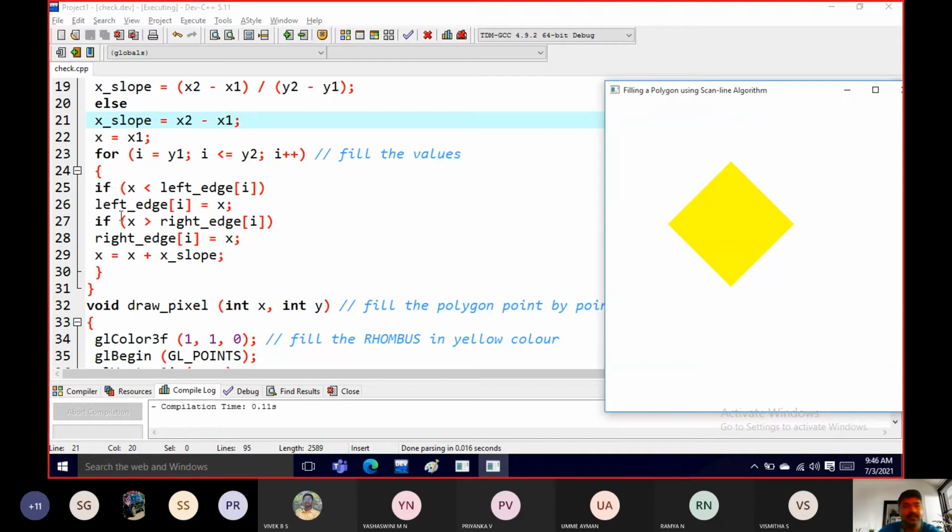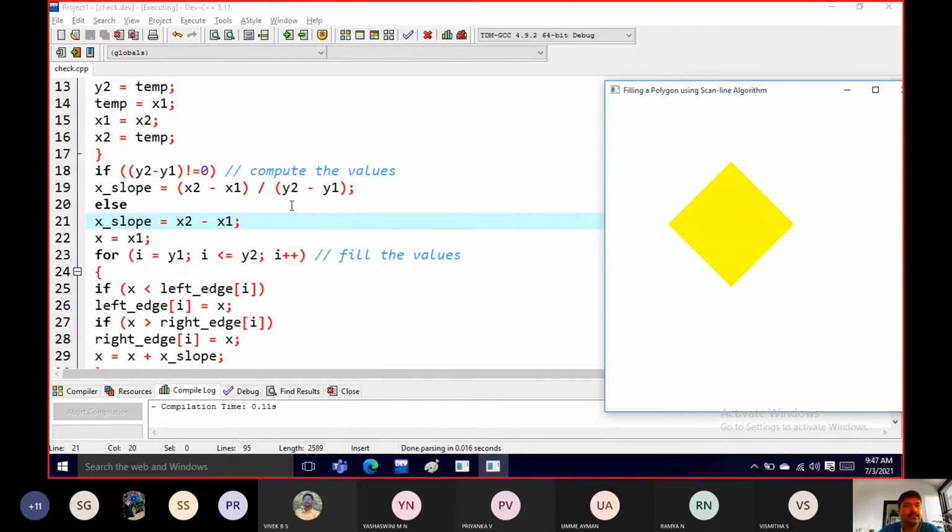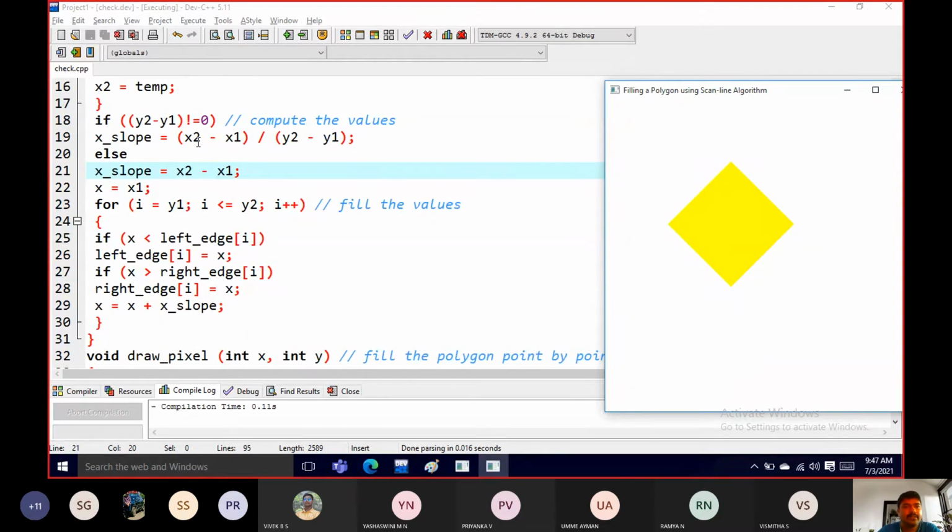If, on the other side, x is greater than the right edge, the right values will be updated with all the x values. That's the only way here. All right, so here x will be calculated if y2 minus y1 is not equal to 0.